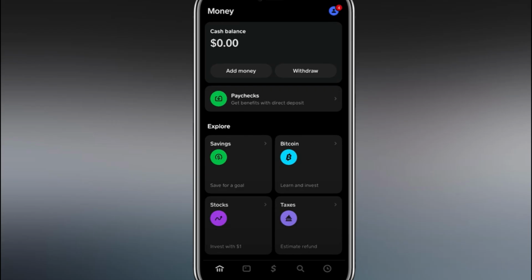Next, review the terms carefully. Make sure you read through the loan agreement before accepting any conditions. Lastly, ensure that you repay the loan on time to avoid additional charges or penalties.